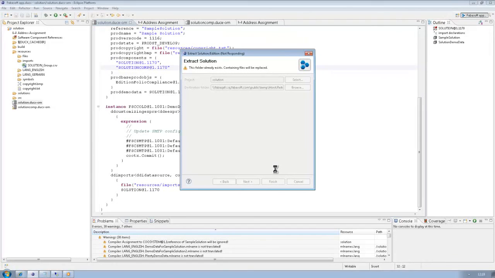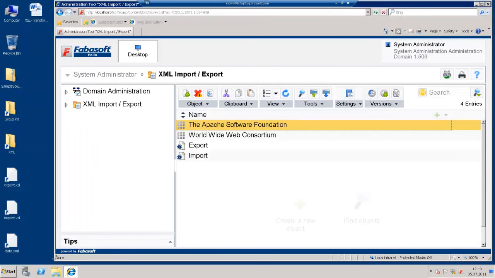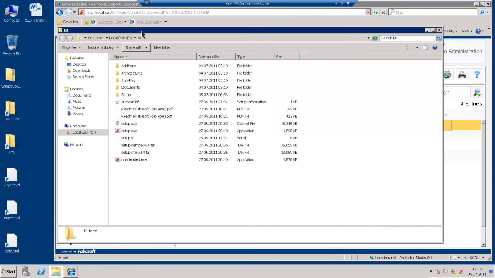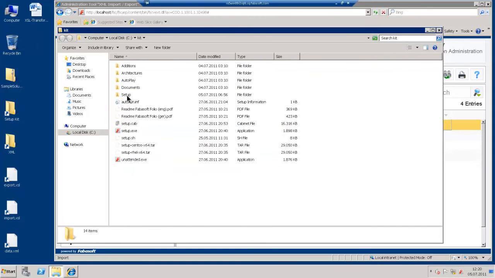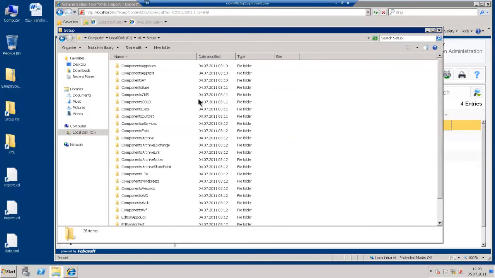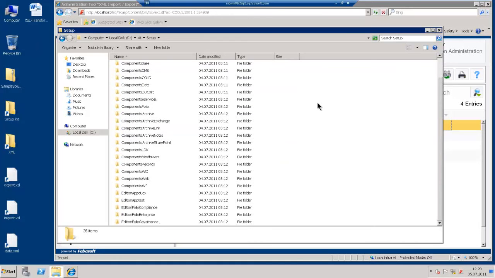So we can switch to the administrative view, the backend, to see how that process continues. So before actually working with the solution we just exported, we take a look at a Fabasoft Folio kit and the data it contains. So the root folder contains a set of files that are required for actually running the setup, so for the setup itself, the infrastructure. And now the most important part is the setup folder, which contains all the component object specific information and also the solution information that we are interested in.